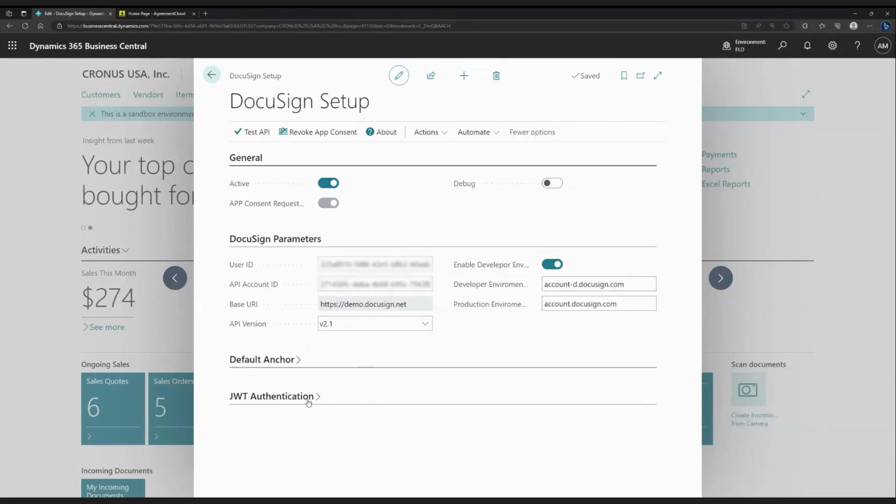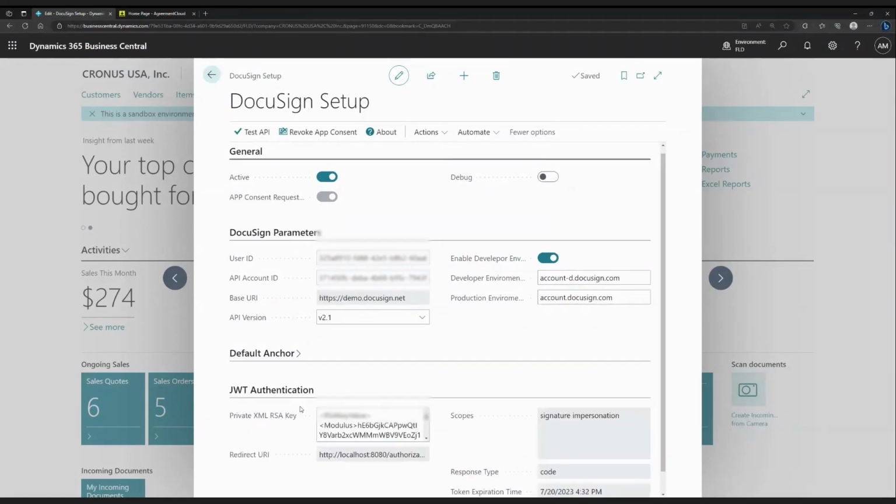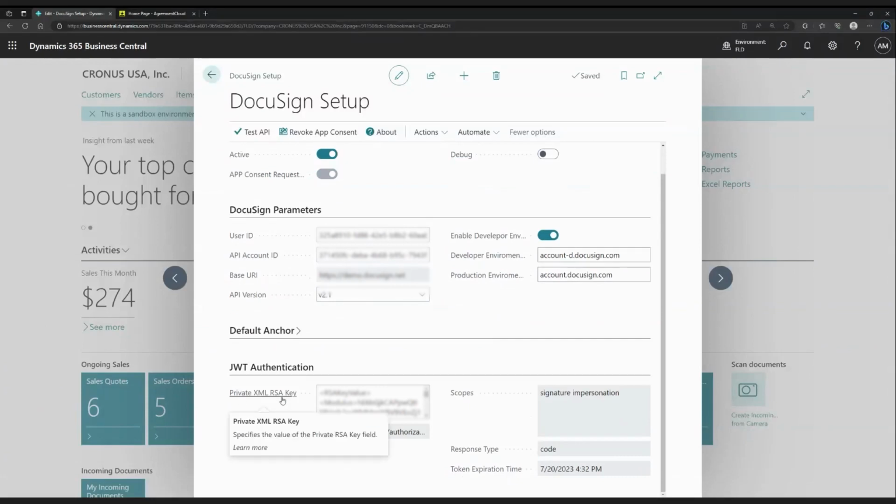The other parameter that we are going to need is the private XML RSA key. This will be given once you activate the product and you have registered it with NAV SEAL. We'll be sending you this key. This value needs to be kept private, needs to be pasted within this field and not shared with anyone. This is basically your activation key that you need in order to communicate with our integration.